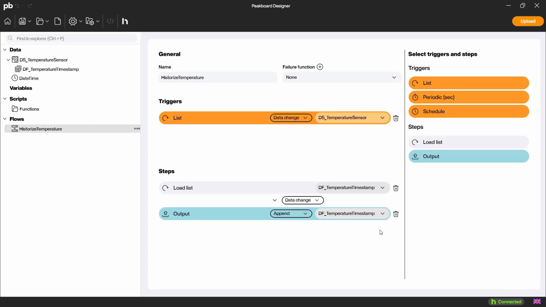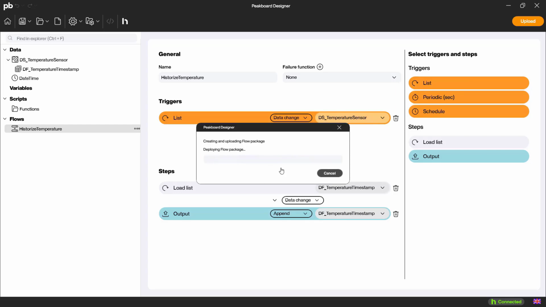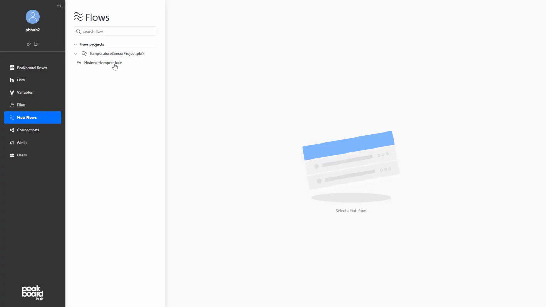And that's it for this project. We can now click the Upload button, give our project a name, and then return to the Peakboard Hub to see how our flow is running.